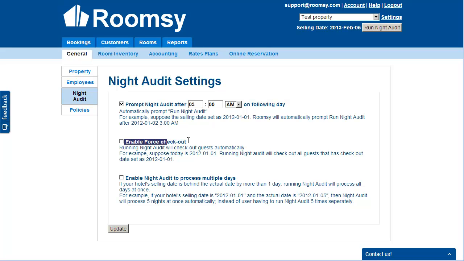Enabling forced checkout is basically if somebody is supposed to check out, what night audit does is it actually checks them out as you're running the night audit. So you don't have to check everybody out, but if there are a bunch of people that are supposed to check out, Roomsy will just check them all out automatically.